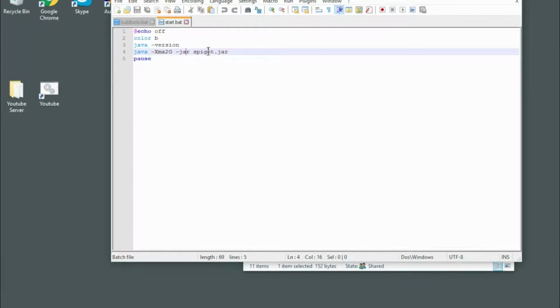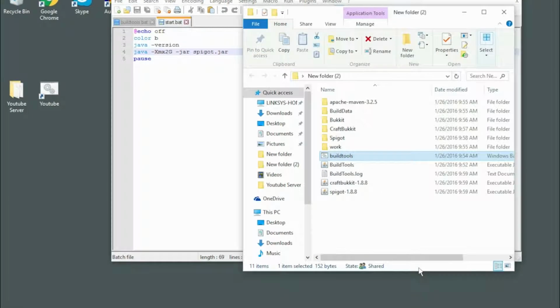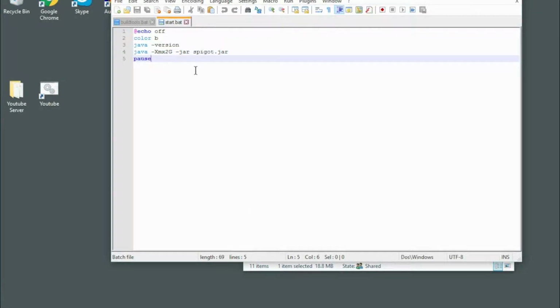So then we do the name of the jar. That's very imperative because that's what this is down here. You have a CraftBukkit version that it gave you and a Spigot version. I'm going to use Spigot. I always use Spigot. So whatever you name this needs to be the same name as that. Alright, and then you're going to hit pause.